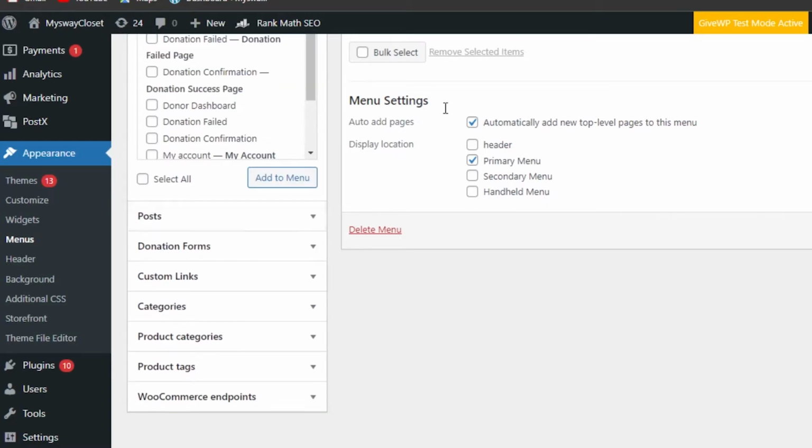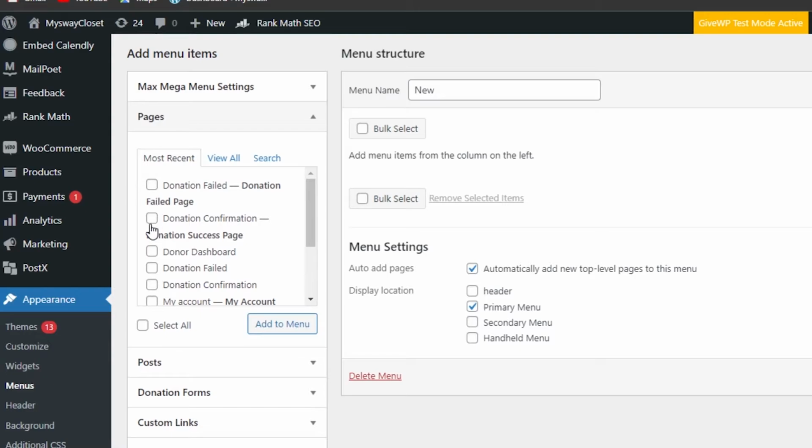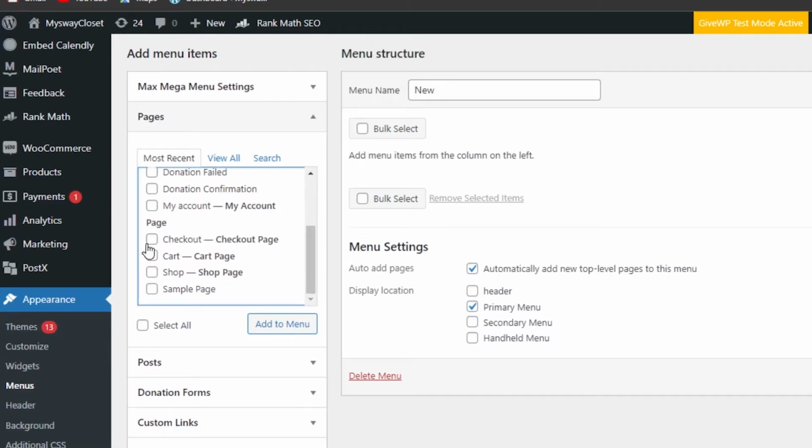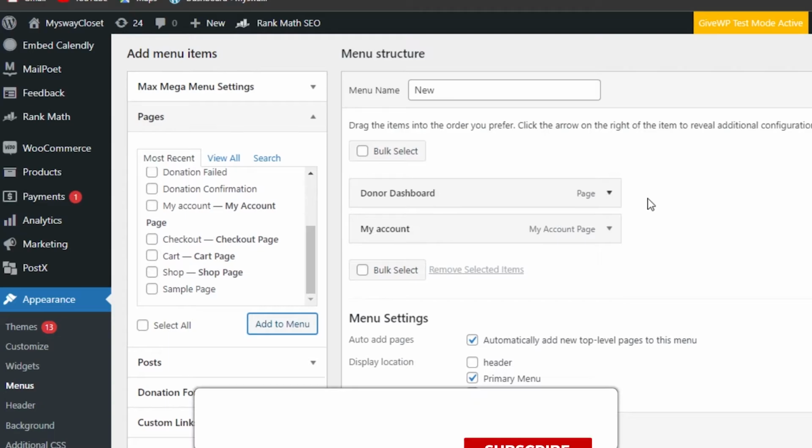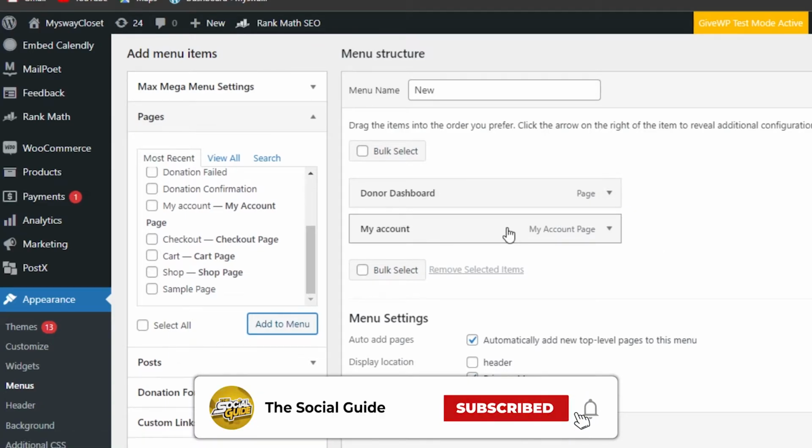Simply go to the pages and select the pages now. I can select this one. Then I'm going to select this one and this one right here. Click add to menu and these pages will be added right here. So you can see it's going to be a simple drop down menu with the pages that I have added.